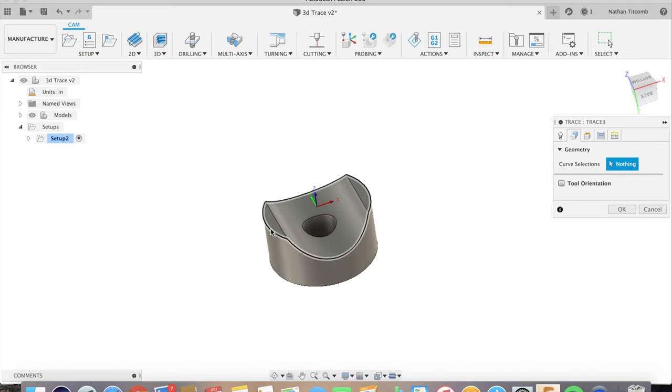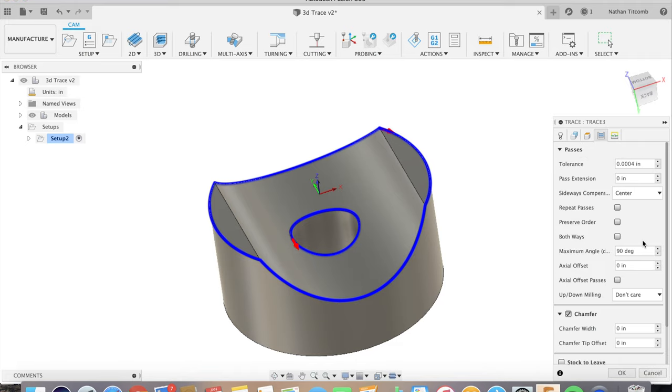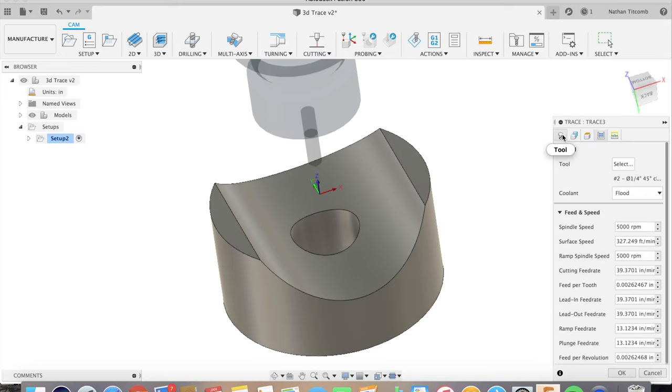Go to geometry. Select the outer edge just like that. Select the inner bore. Make sure our arrows are pointing the right direction. Yeah, that was right. OK. Go down to passes. Go to chamfer. Type in 30 thou. Go back to axial. Type in 0. So we'll give it a nice chamfer around the edge. You can play with that and make it as big as you want.